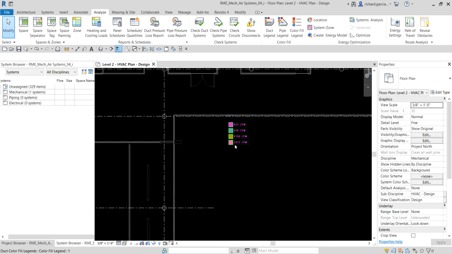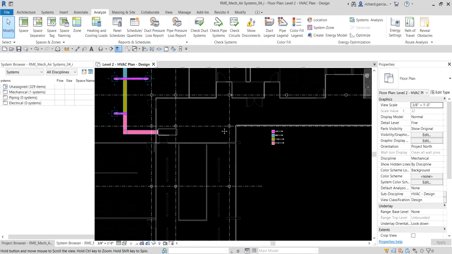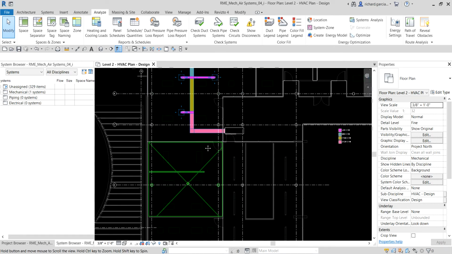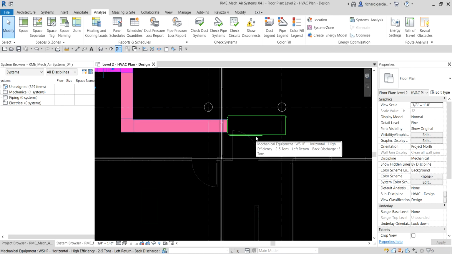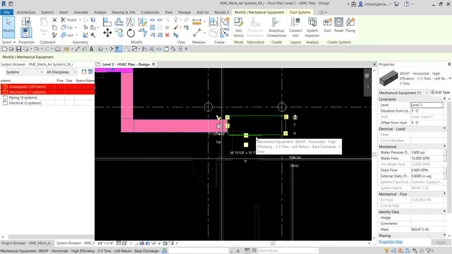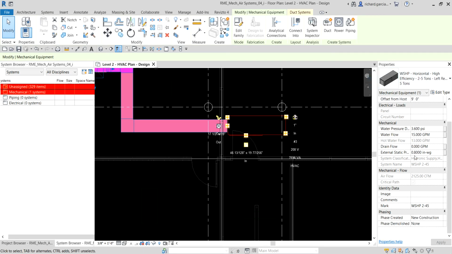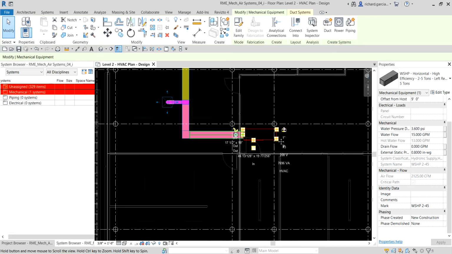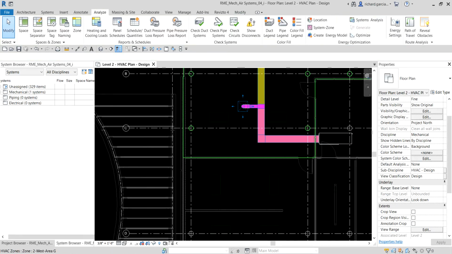Now, let's modify the flow value. Let me show you how to do that. I'm going to select here our heat pump, so I select our equipment here. And then after that, you can see here on the instance properties that the airflow is 2125. That's the CFM value of our equipment. So what I'm going to do is select one of the diffusers.